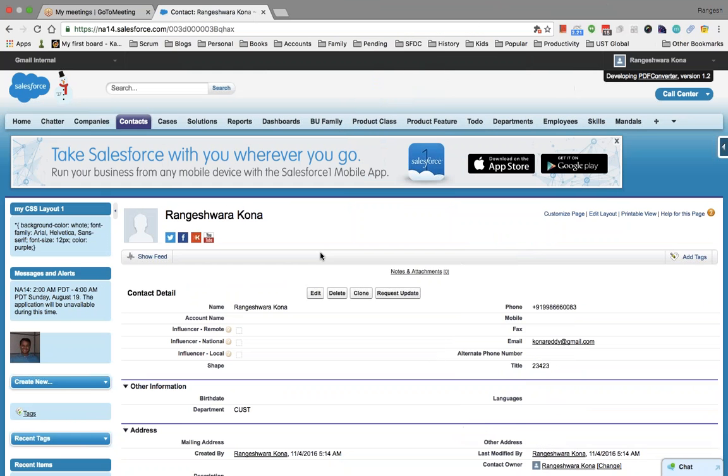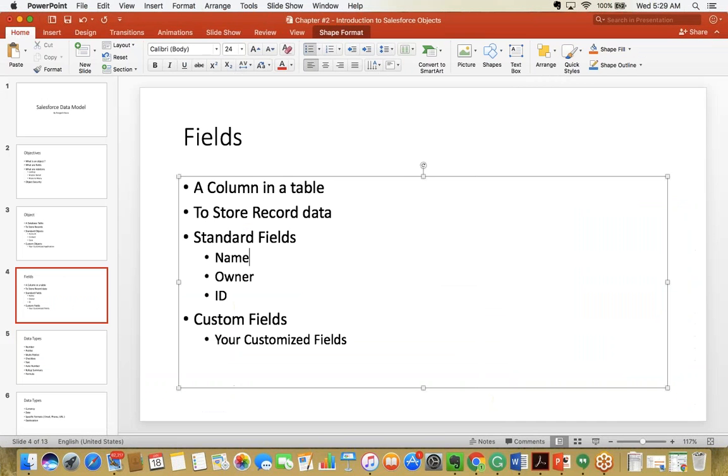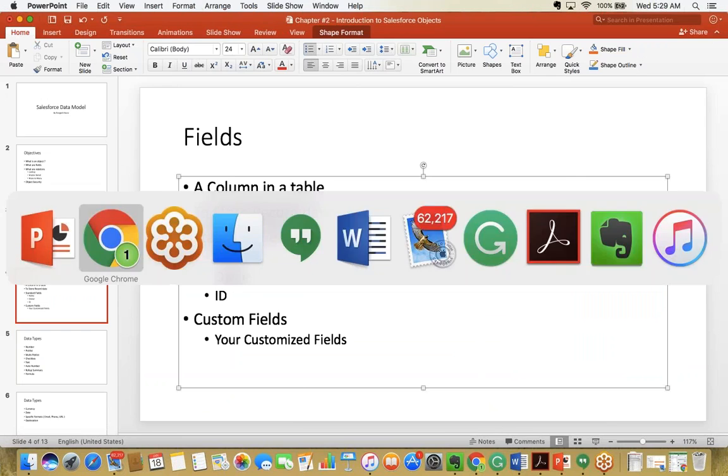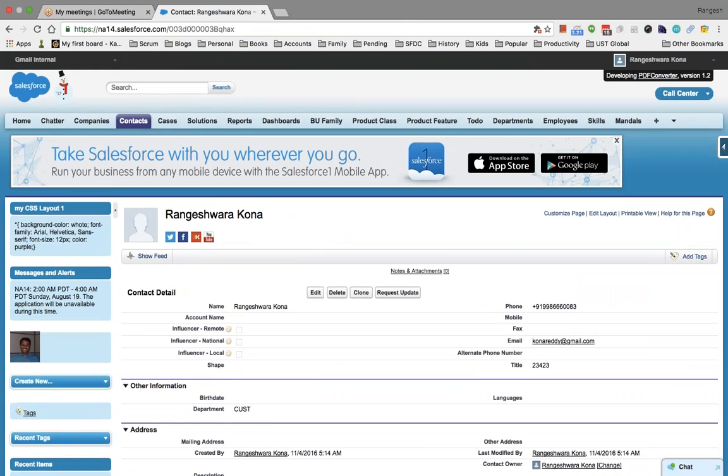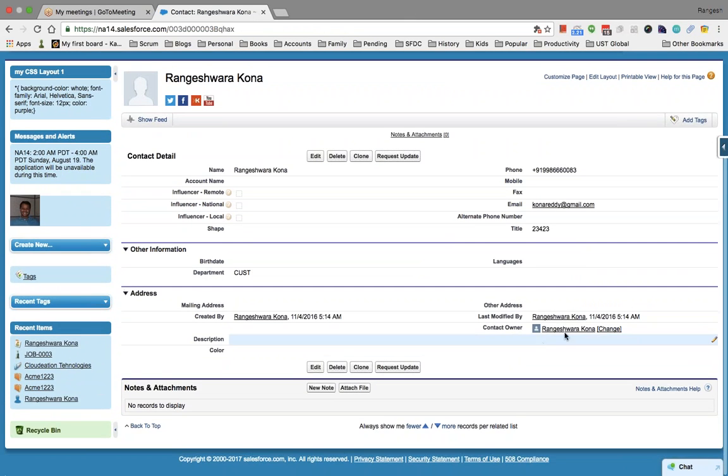And name you already know. When we created a custom object, you observed that there is a name field. We gave either a unique name or an auto number. So that is the name field. And owner: for each record, there is an owner for that record, who owns that particular record. The creator normally owns that record.